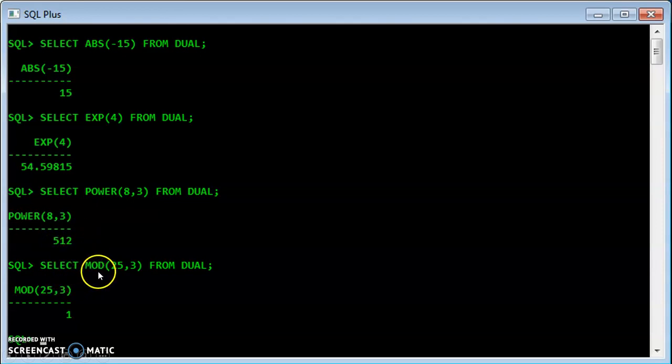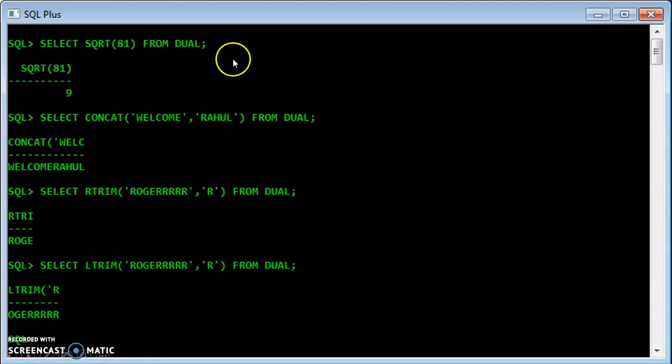Next is select modulus 25 comma 3 from the dual, means 25 divided by 3, and the remainder is, that is the 1, because 3 8s are 24 plus 1, so remainder is 1. So mod will return the remainder. Then the SQRT and the number. So SQRT of 81 from the dual, so it will return the value as a 9, that is the square root of that particular number. These are some of the arithmetic functions.